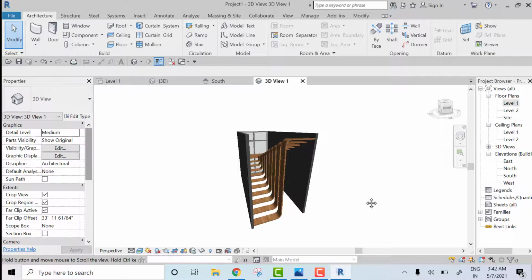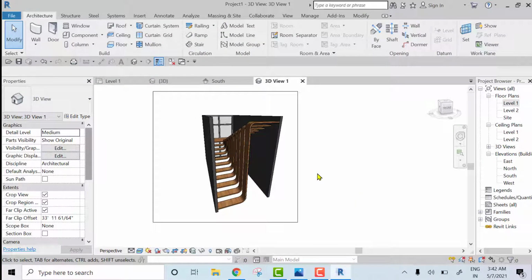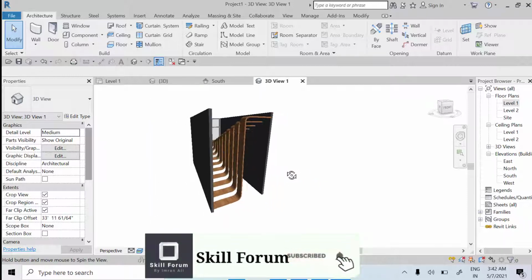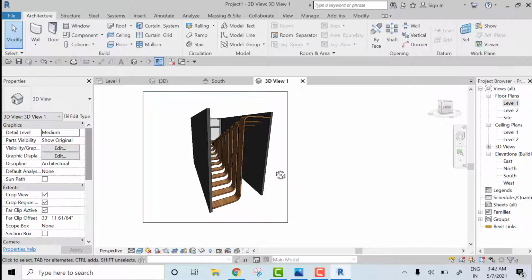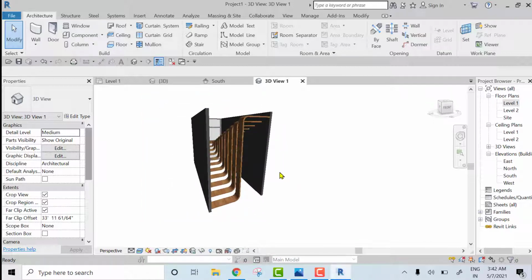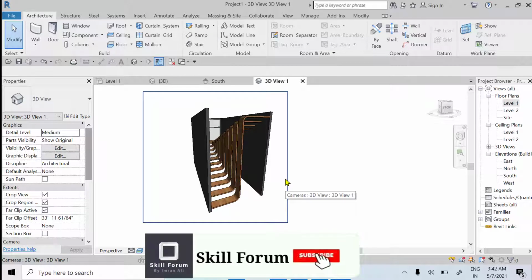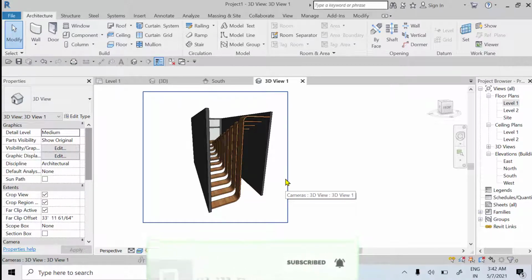Okay, so hope you have understood how to create this beautiful stair. Okay, so in the next session, same type of video I am planning to bring you, so that you can learn more advanced level in the Revit architecture.